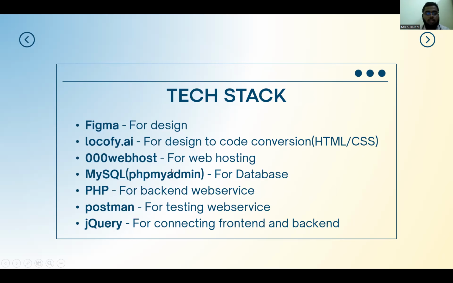Then I used MySQL, that is phpMyAdmin, for creating the backend database. And then I used PHP for creating my backend web service. Then I used Postman for testing the web service which I have created using PHP. And then I used jQuery for connecting the front end and the back end of the application.